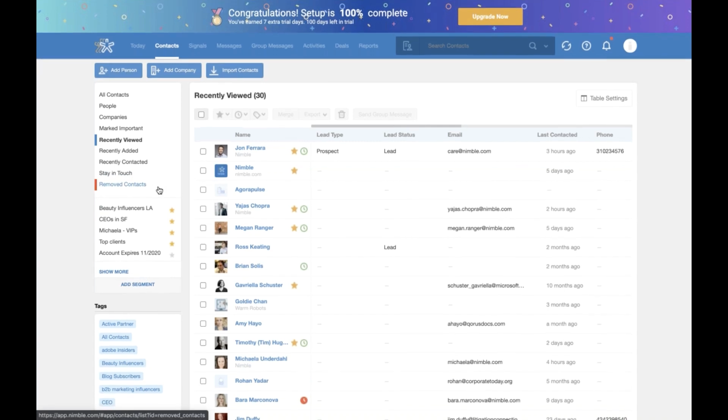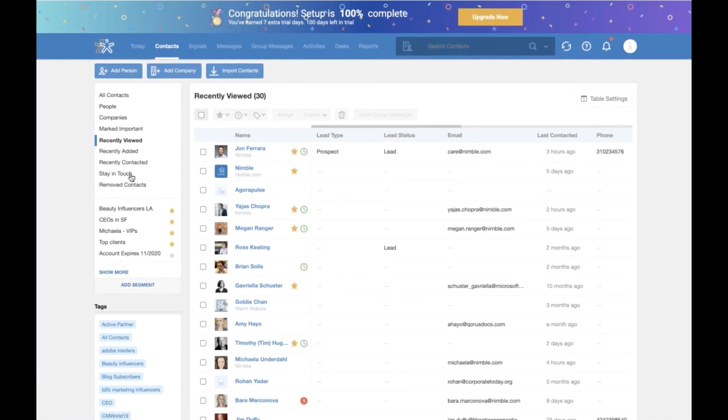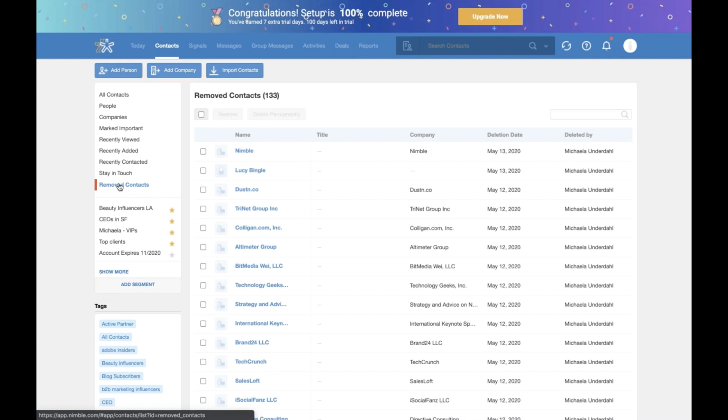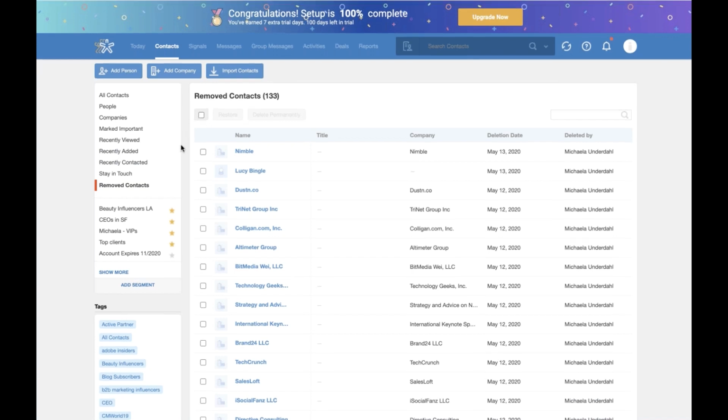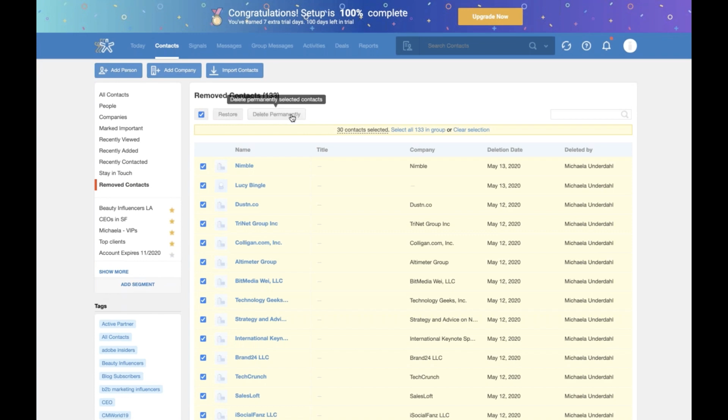So if you or anybody else on your team deleted some contacts that they didn't mean to delete permanently, they'll be here. And the account administrator has the option to set up the timeline. So how long do you allow the deleted contacts to stay in this folder? So you can either wait for them to get past that setup time and they will be deleted permanently automatically, or you can always come here, either restore them or delete them permanently from here.